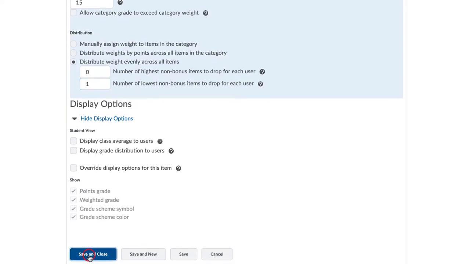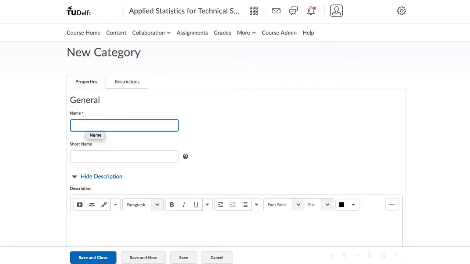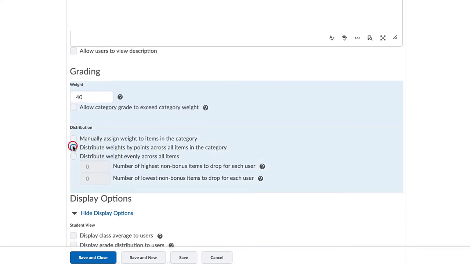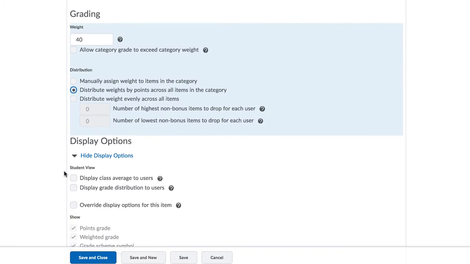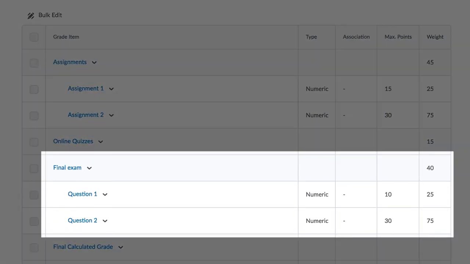We're still getting the note that something doesn't quite add up. Let's go and add the last category from the final exam. Click on New and then Category and then enter the final exam with a weight of 40%. In the final exam, we might need several questions. We want each question to count for a certain number of points. Then the total weight counts proportionately towards the exam grade. Let's use an example where the final exam has only two questions, and the first question has 10 points, and the second question has 30 points. That means the first question will have a weight of 25%, and the second question will have a weight of 75%.